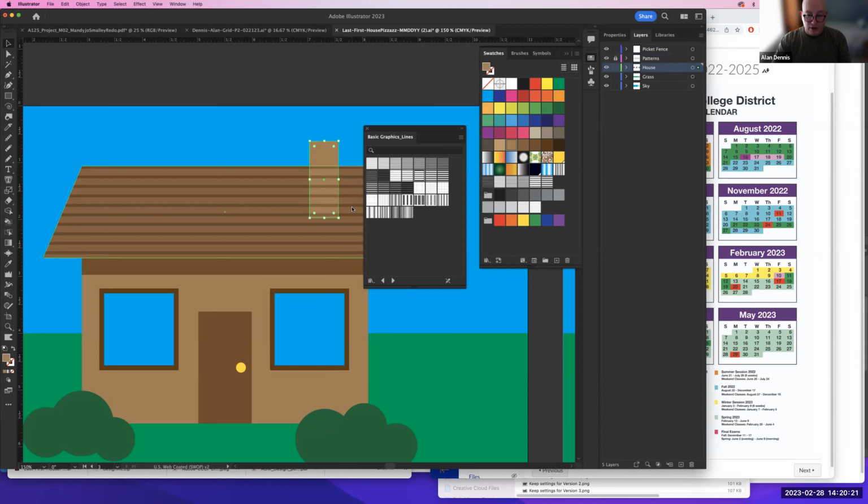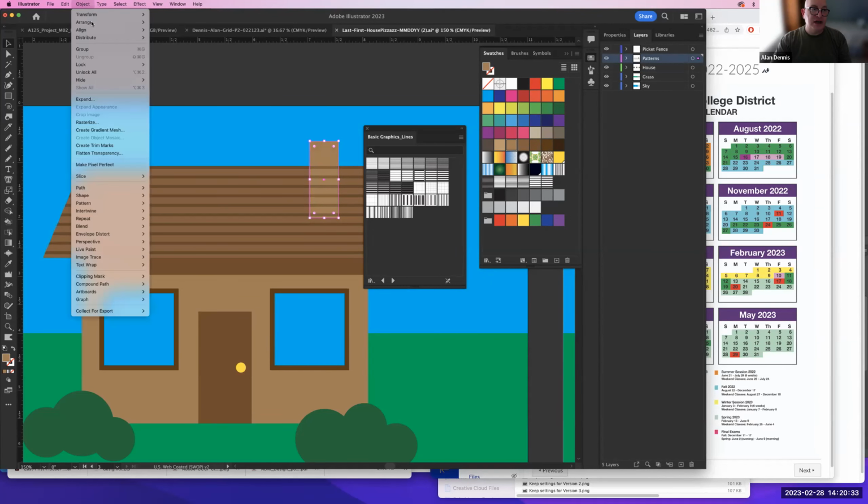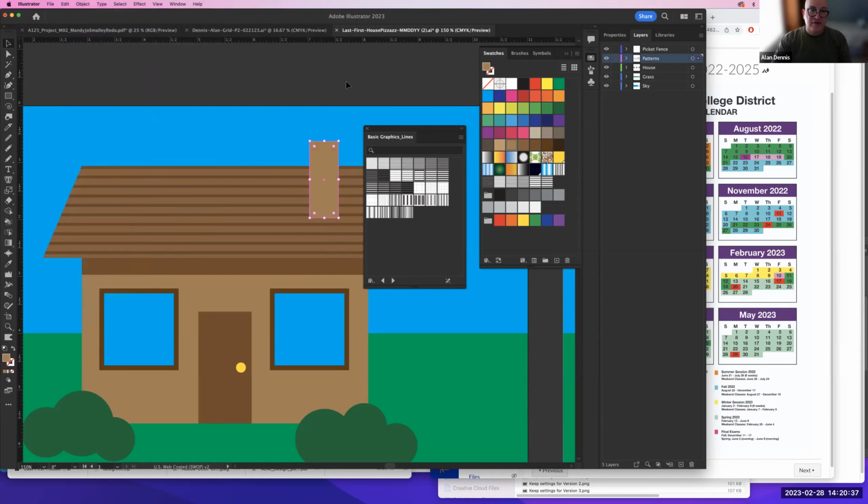Maybe I'll want to cut that chimney and put it on the patterns layer, paste it behind for starters. See, it's pasted behind. I could go to Object, Arrange, Bring to Front. Okay, so it's not covered up anymore. But I want a pattern on it as well because it's brick. So I'll copy that. I'll paste in front again. I've got two layers of the same thing.